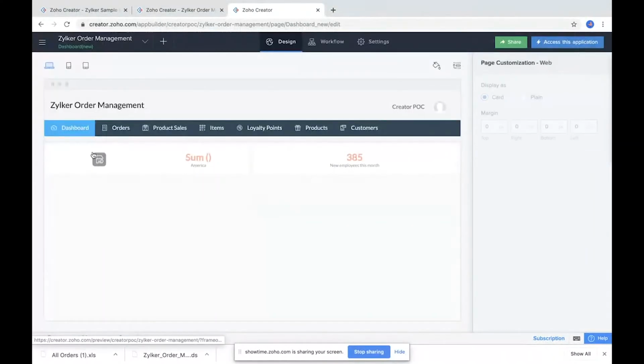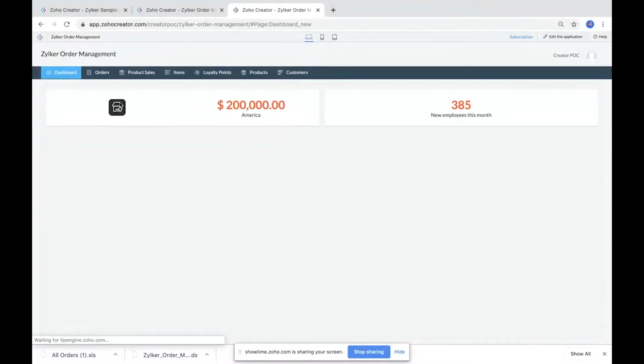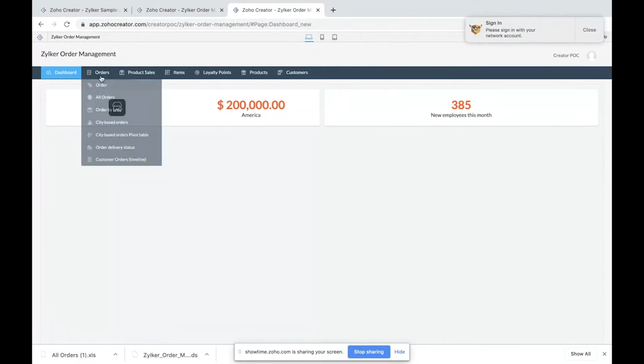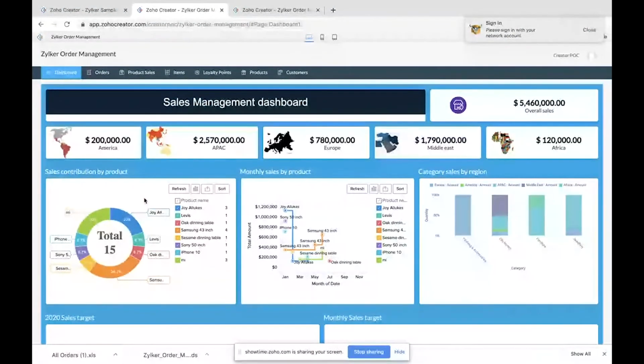Okay, and here is the live data. You see for the particular panel, it's configured for America. You will be able to see. And whenever there is added data coming into the order management, this data would go live and this would be managed accordingly. Let me quickly jump into another report.